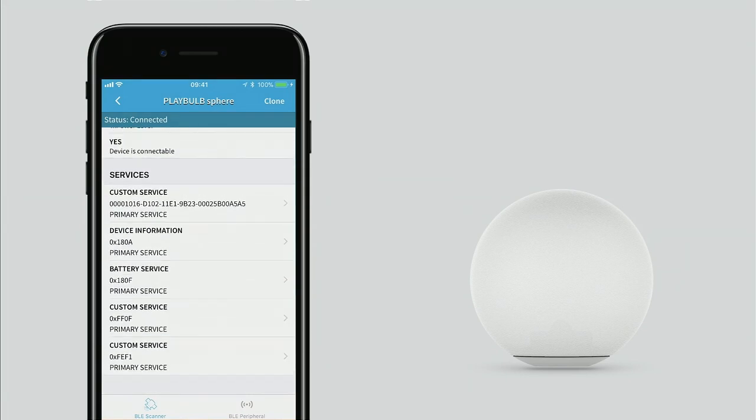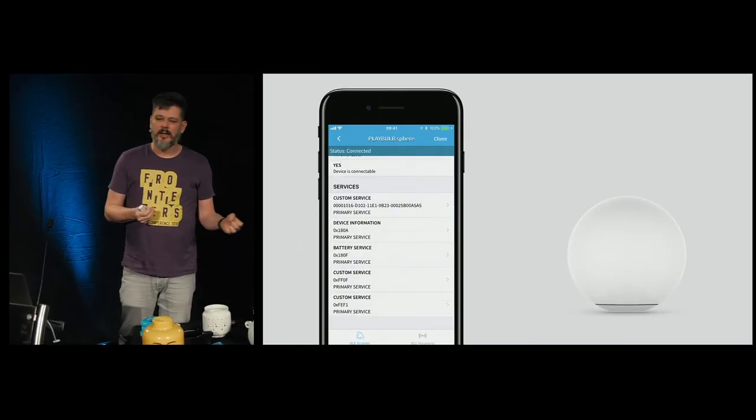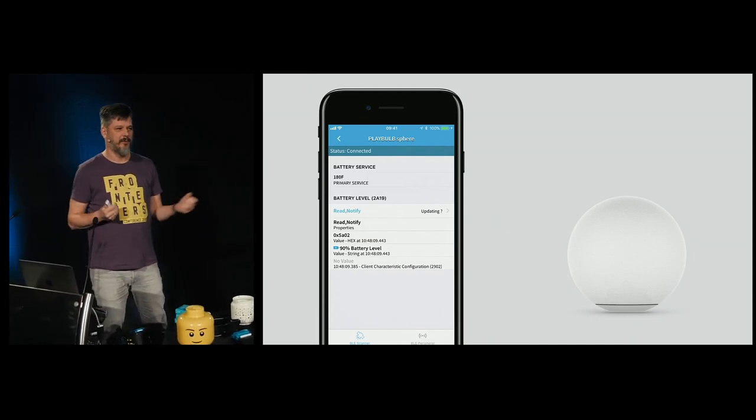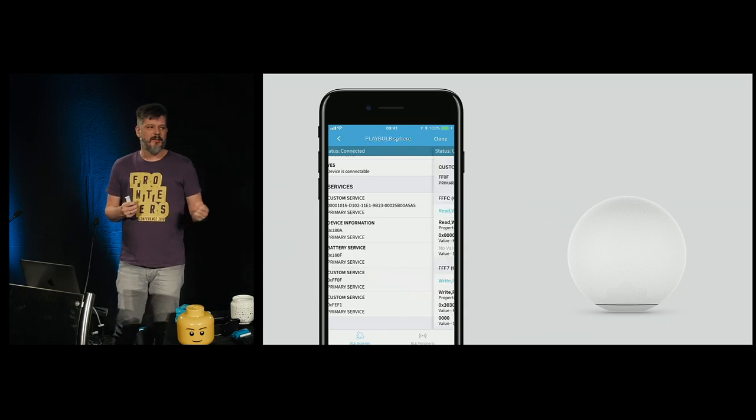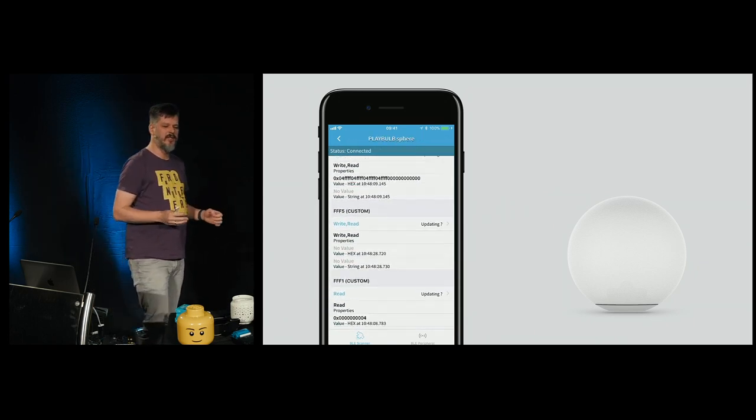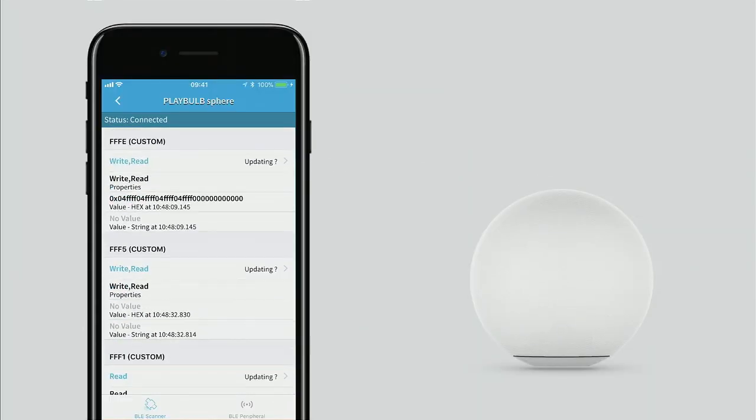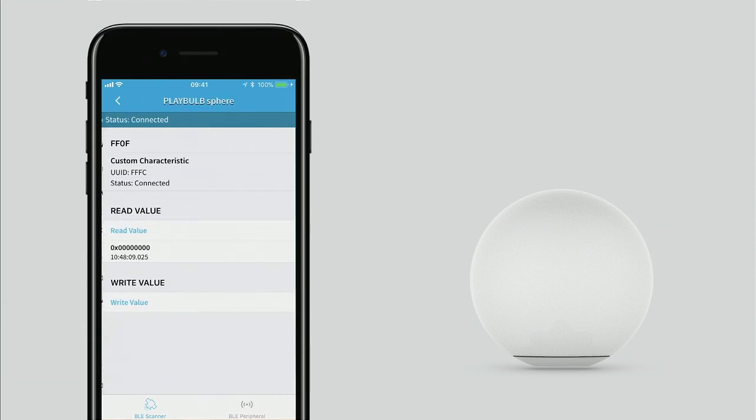And there are a couple of services, like device information, and there is battery service, and the level is at 90%. Fine. But there's also a number of custom services with a lot of characteristics, and I don't know what each of those do. But I'm particularly interested in one of them, the top one. That is 4 bytes. So what if I change one of those bytes?